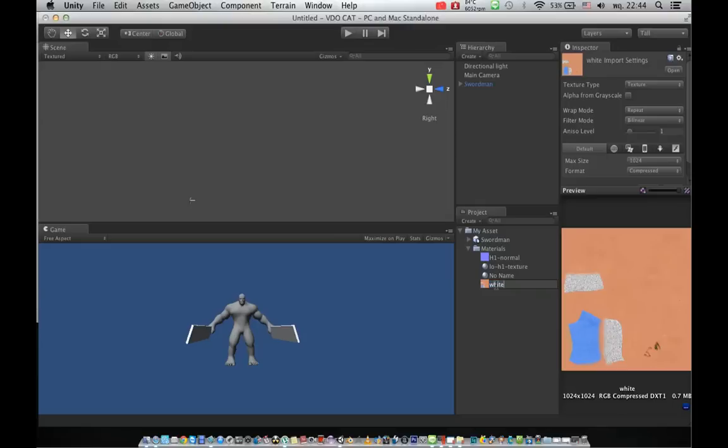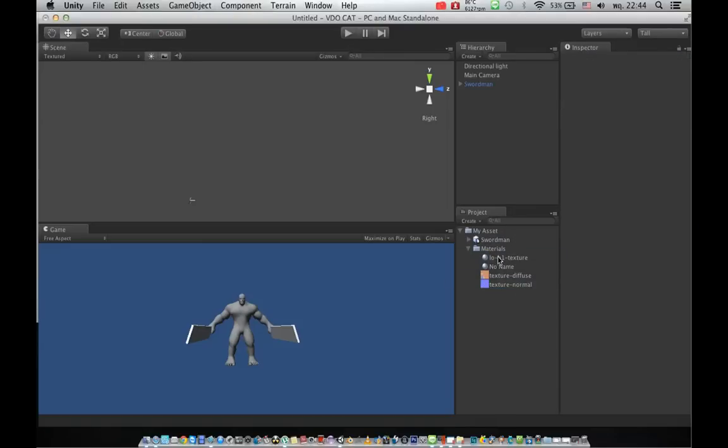I have to adjust some names. Texture diffuse and texture normal map. Like this. Okay.